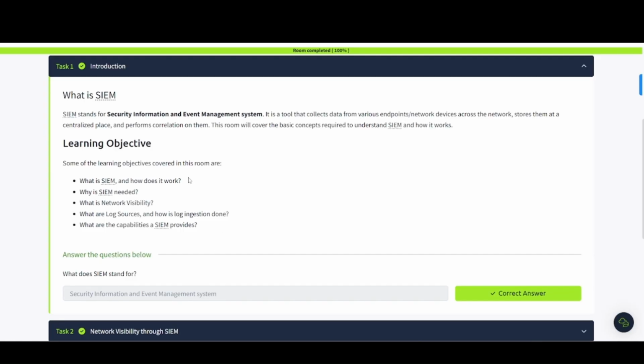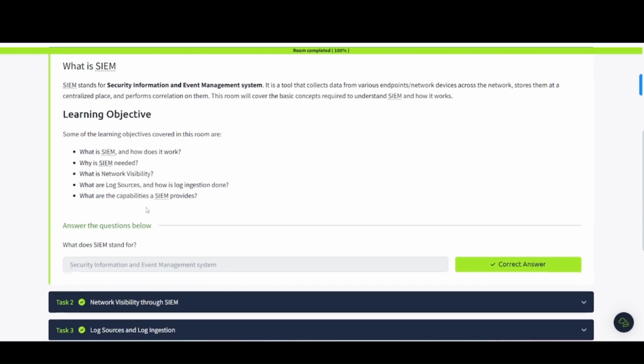A SIEM will probably be one of the most important tools that you will utilize when you are involved in SOC environments, or maybe even incident response environments.